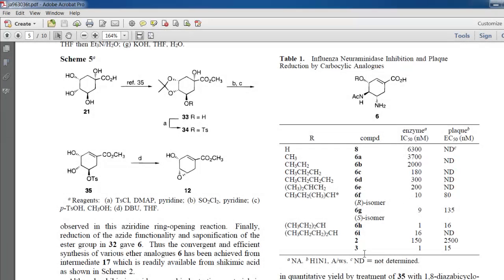This table, Table 1, shows the variants that were made. For example, they made an analog that had a hydrogen here in the place of R. They made an analog that had a CH3 or methyl group in the place of R. They made another one that had an ethyl group, and so on and so forth. They then ran a bioactivity study in order to measure the IC50 value.